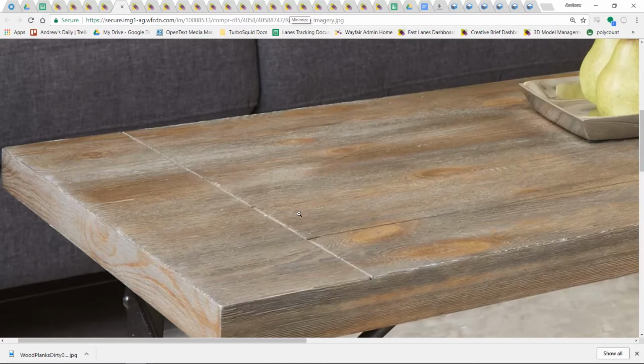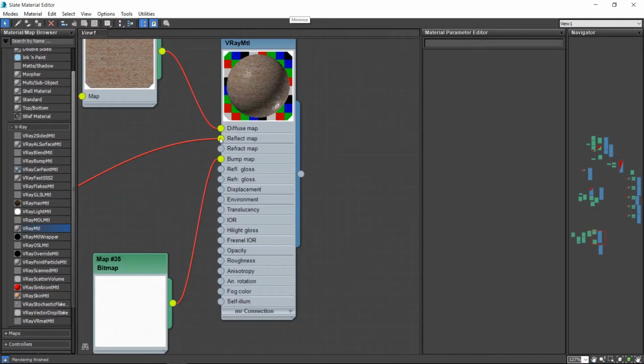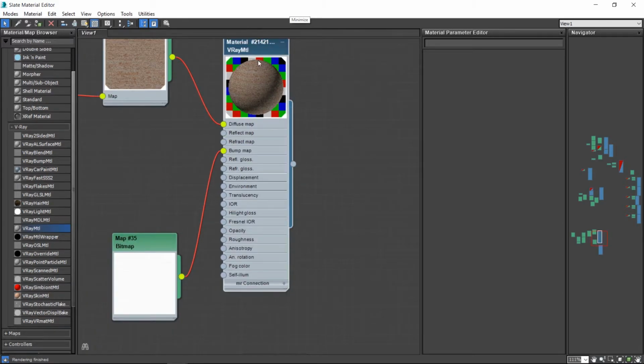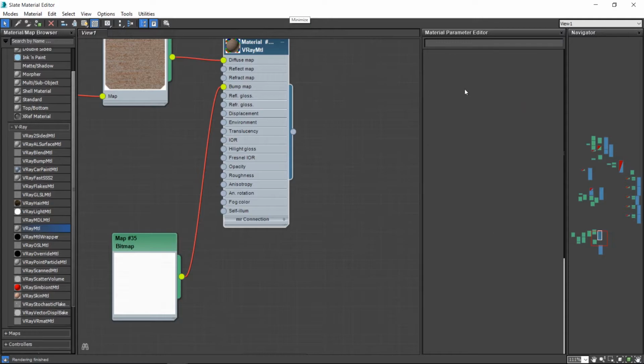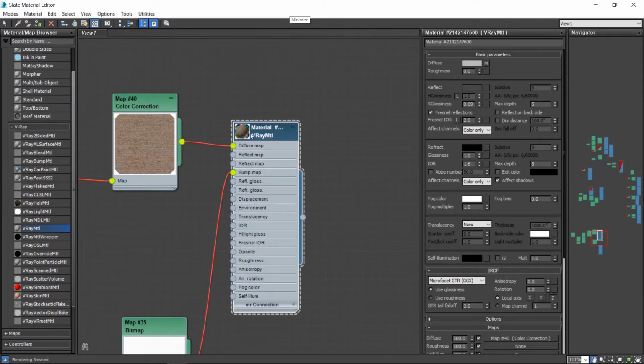I understand. I think one of the big ones too is variation. This product will look completely different if I just have a reflect value overall on the entire object instead of plugging a map into it.